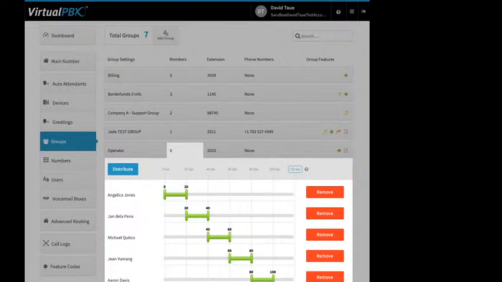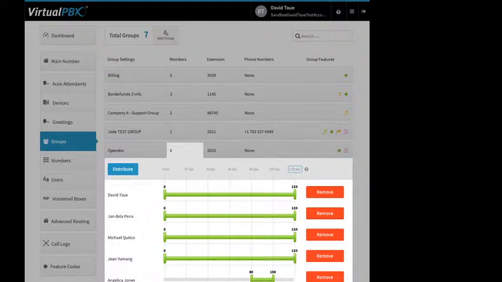Now, if I want to change the order that the calls are going to route to people, I just click and drag on people and I can move them around, and then I would click distribute. Right, so now it's going in this new order. These are sliders, so I can actually do something like this. I'm going to set up what's referred to as blast ringing or ring all. So now when a call comes in, it's going to ring all my staff members at the same time until one of them picks up.